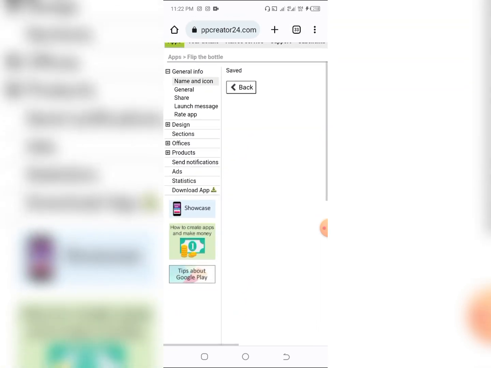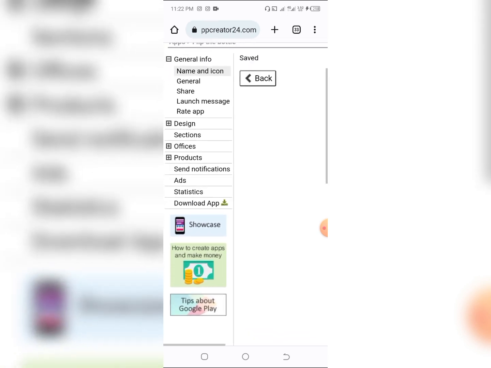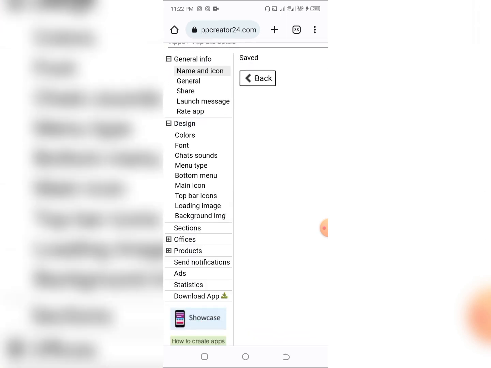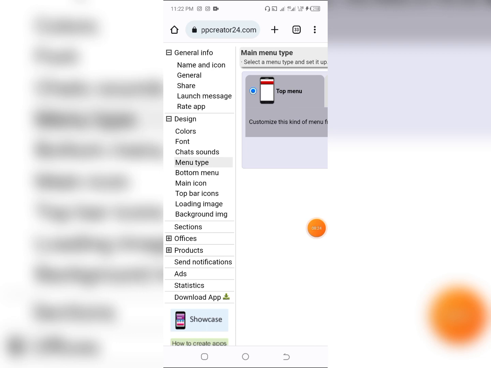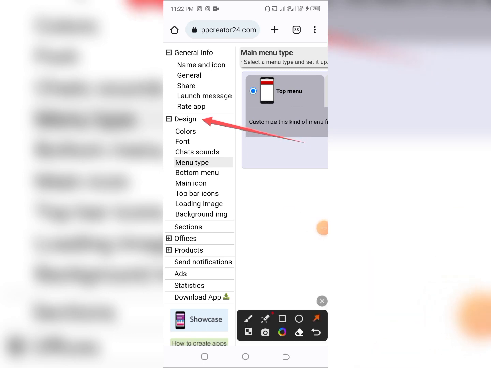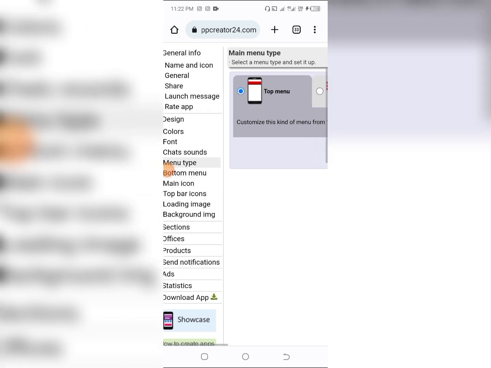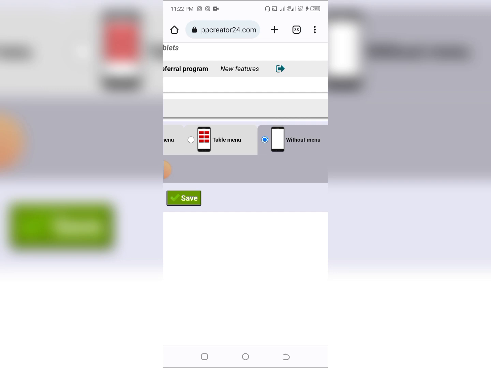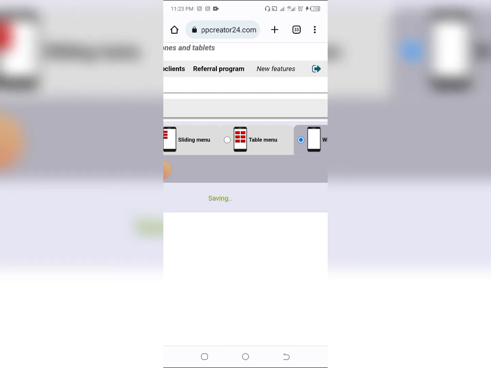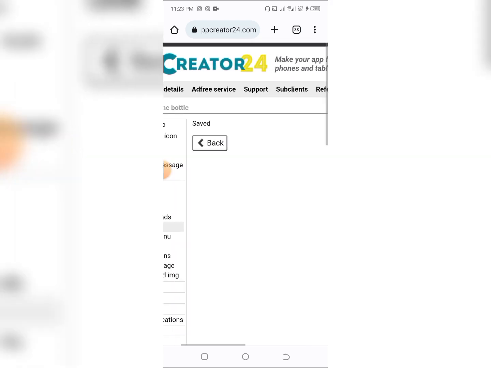As it's generating, the other thing you need to note here is to come here and click on design. When you click on design, click on menu type. This is where I clicked, in case you do not see that. So I click on design, then I click on menu types. I click on this menu type here, and I'm not going to put any menu. So I'll click on this last one, without menu, and click on save. I don't want there to be any menu.